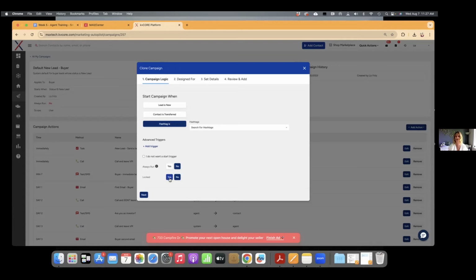With that being said, locked campaign, this would particularly come into play if you were, say, the team lead and you created a campaign for your team. And maybe this campaign needs to go out to all of your leads that are tied to your team and also your team members, contacts, and leads.